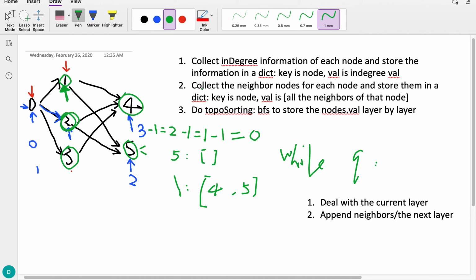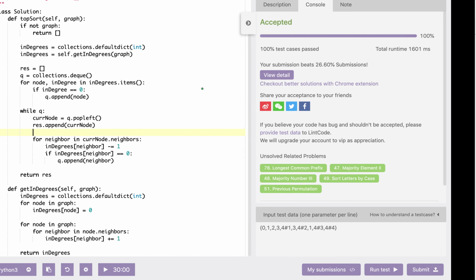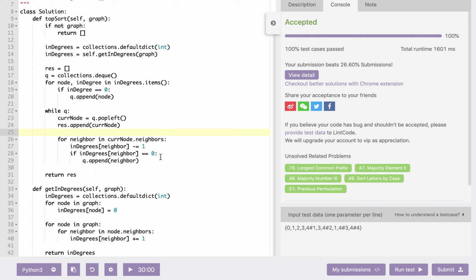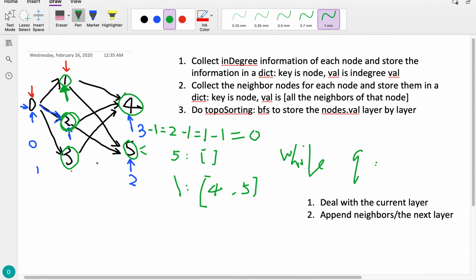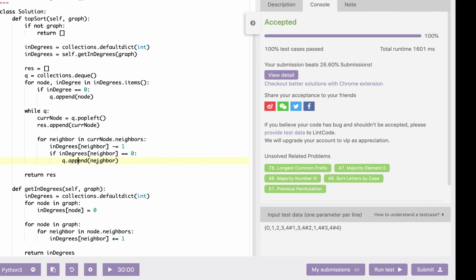The second step is to collect the neighbor nodes for each node and store them in a dictionary. In this dictionary, the key is the node, while the value is all the neighbors of that node. Then we do topological sorting. Actually, it's just using BFS to store the nodes layer by layer, and we should remember that only when in-degree equals 0 do we append the neighbor. Okay, so that's all for today.